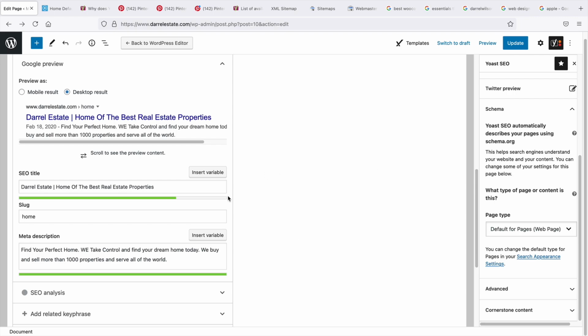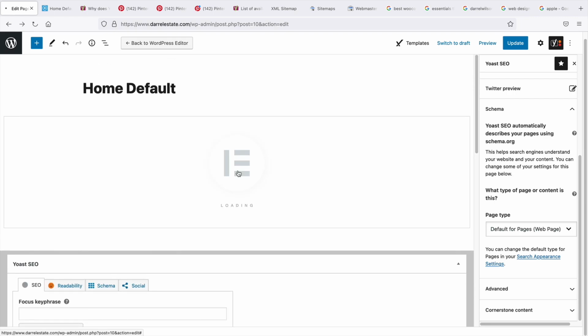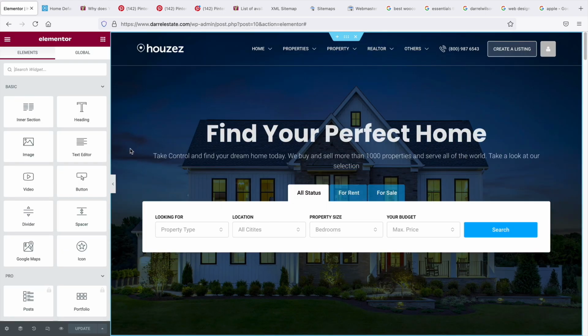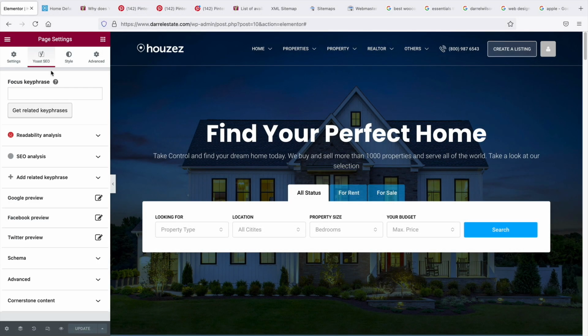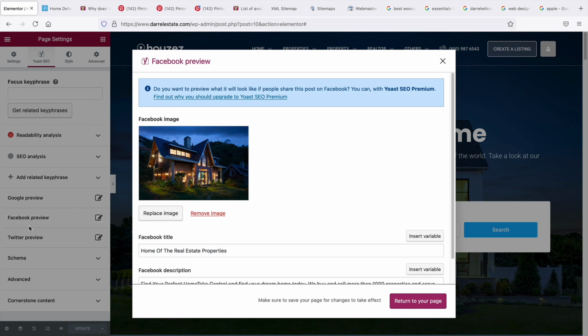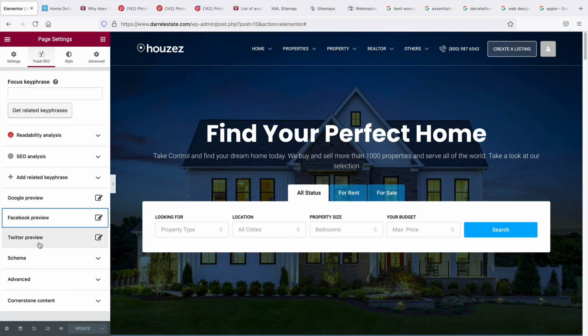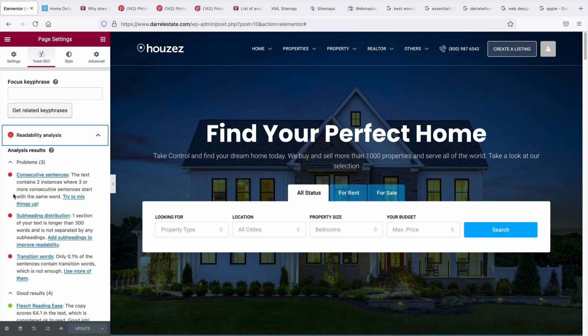Now, let's say, for example, you're using Elementor, which a lot of you are. Elementor also does have an integration for Yoast. And I'll quickly jump into it and talk about it just for a little bit. So I loaded my website with Elementor, and I'll click on this gear icon on the bottom left under settings. And now you'll see that we have this Yoast SEO settings. So these are pretty much the same options right here where you can adjust things. You can read the readability analysis, keyword phrases. You can see how it looks with the Facebook preview, and just the same options, except you can access these while you are building your page and everything.